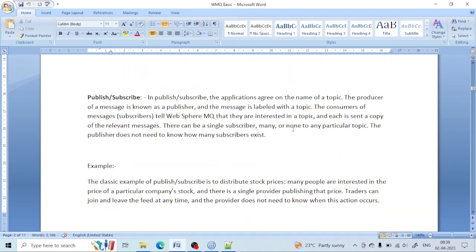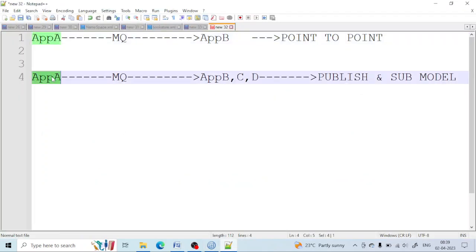Let's come to the publish and subscribe model. Publish and subscribe model is something different, where application A sends the information and application B, C, D, any number of applications that you want can receive the same message, a copy. Here what happens is that application A sends a message, and for applications B, C, D, E, F, however many there are, we can send a copy of that one message to them.